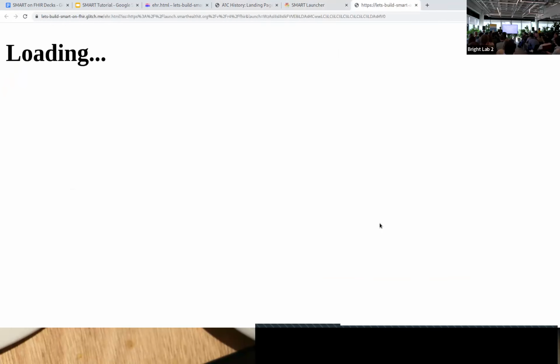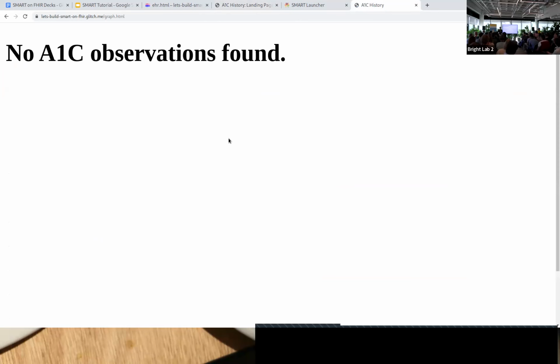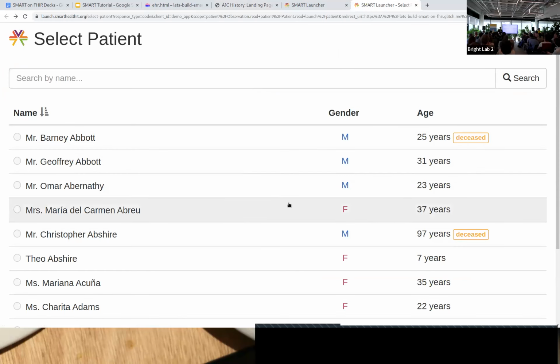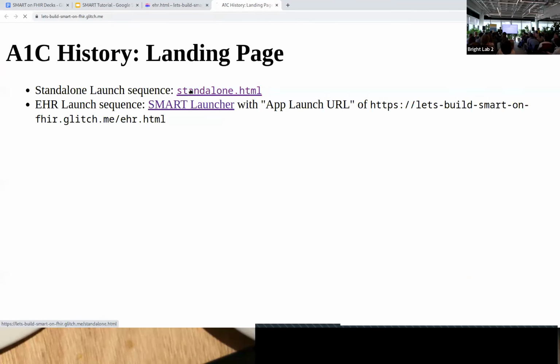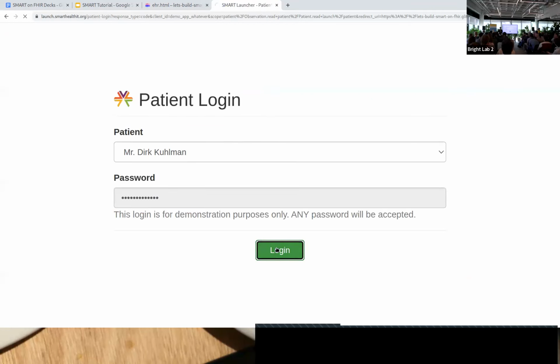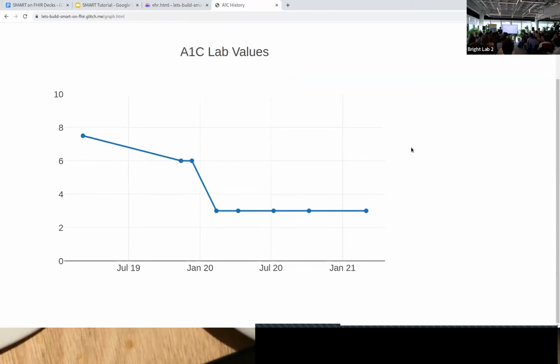So just to start here, in the context of the SMART Launcher, you can pick your app, you can pick a sample patient. I did a bad job by picking one with no glucose readings, and this is an app that's all about glucose readings. The app in this case is able to fetch a set of FHIR observations and plot them on a time graph of glucose values.